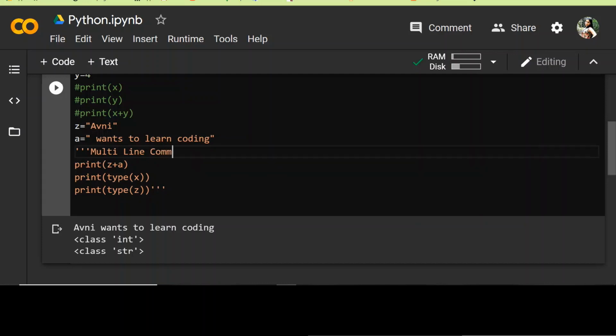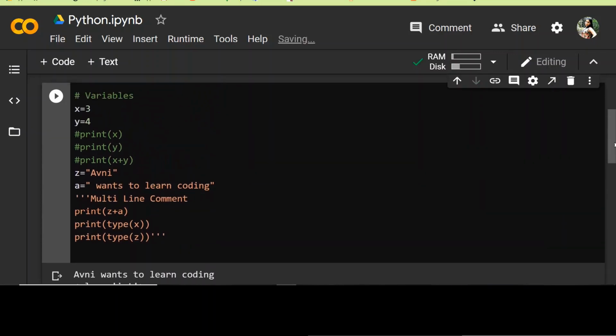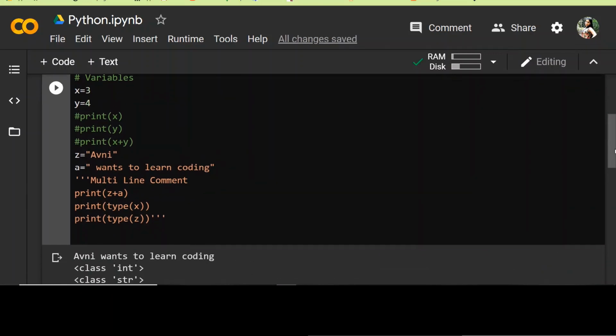Generally, in big projects, like I said, people do multi-line comments so that later on they know what kind of updates they have made in their code. So they prefer to write multi-line as well as single-line comments usually. So now we'll work on more things. We are changing y into 4.1.